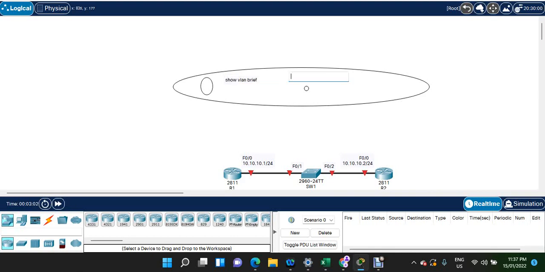Another good command to remember here is show interface status. Show interface status will show you the interface status, whether the interfaces in that switch are up and working, which are down, or whether it is up but the line protocol is down.